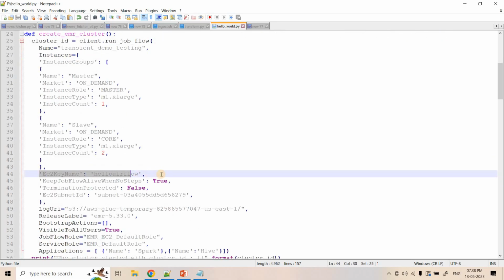Now EC2 key name. So maybe if in future you need to do an SSH into your EMR cluster, for that you need a key pair, right? So what is the EC2 key pair? That name we are providing. Make sure this particular key you have already created beforehand.